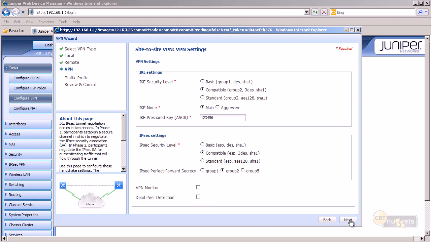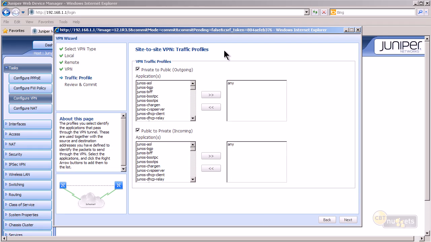Let's click on Next. Next, we have a very interesting area, and this is something that you're going to want to think about. Initially, when you're trying to create this for the first time, you may want to go ahead and stick with the defaults of just saying any. So from the private network to the public, or outgoing from my internal LAN out to my other site SRX or whatever the appliance is, we'll go ahead and allow any application, and then from the public to private, any application.